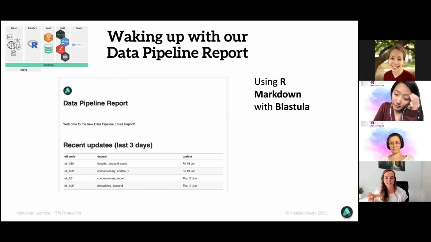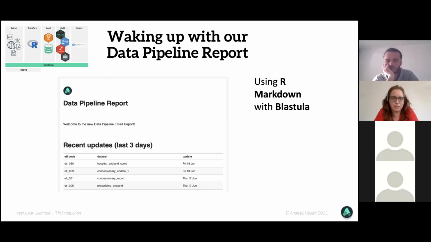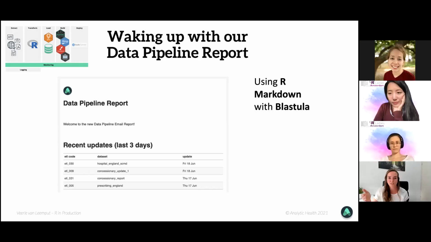Because for some data, for example, we don't know if it's coming on Monday or on Wednesday. We need to check every day if the data is updated, because real life is messy, you know, things don't always come as expected. And for this, we also use our Markdown report with Blastula emailing.